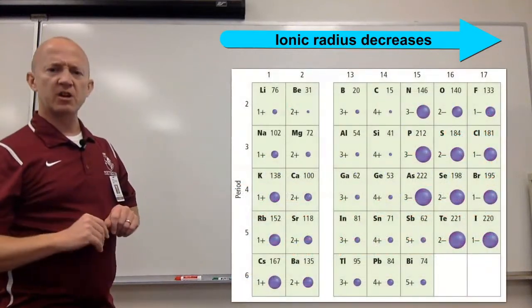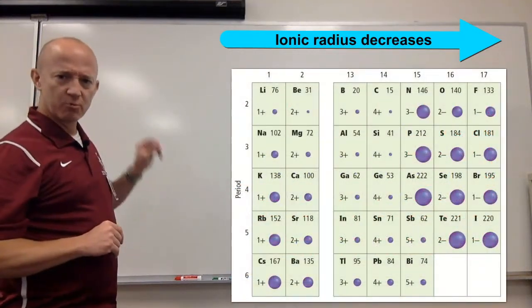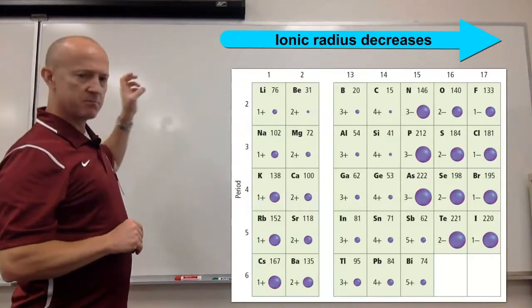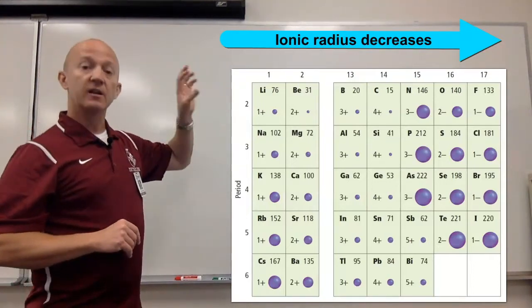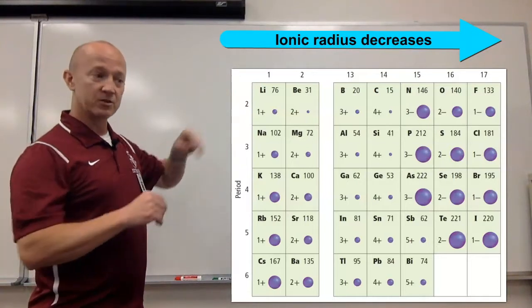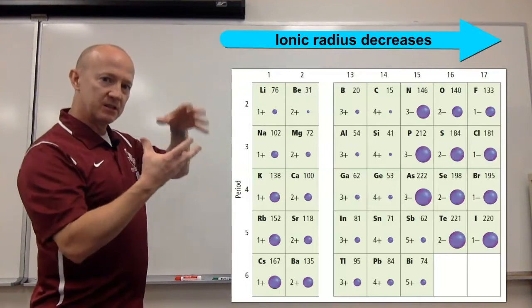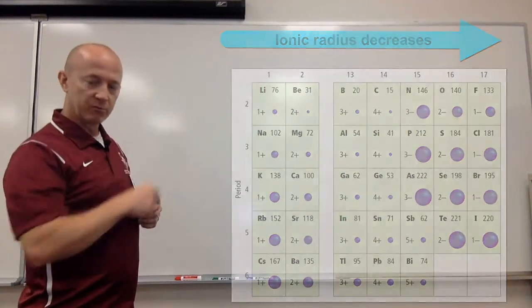Just to show you what I'm talking about, here's a diagram to show the relative sizes of ions going from left to right. You see what I mean? How the metals will decrease in size, but then when you get to the nonmetals, you've gained electrons, they jump up in size, but then begin to decrease again going from left to right.